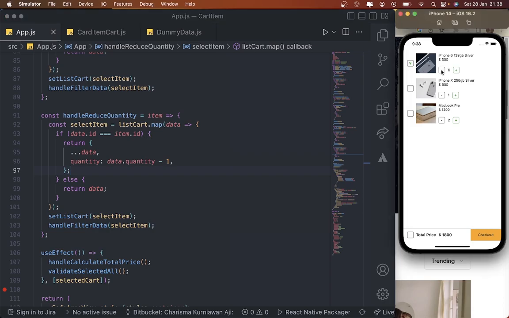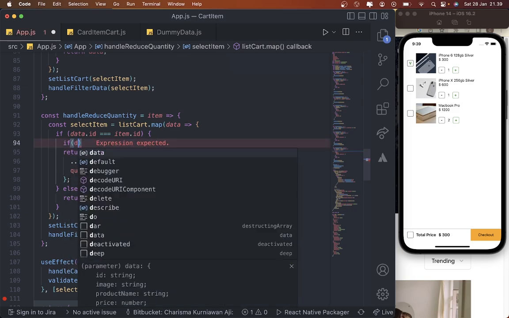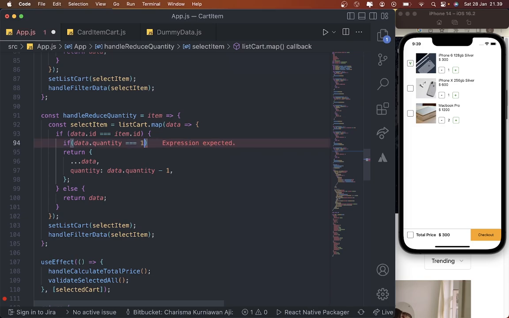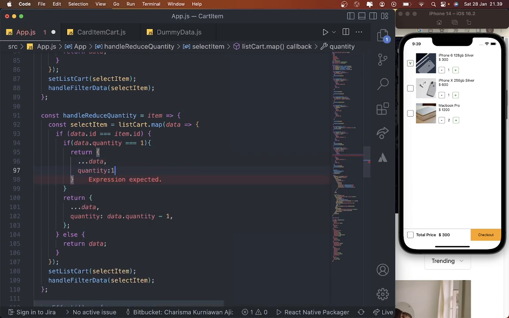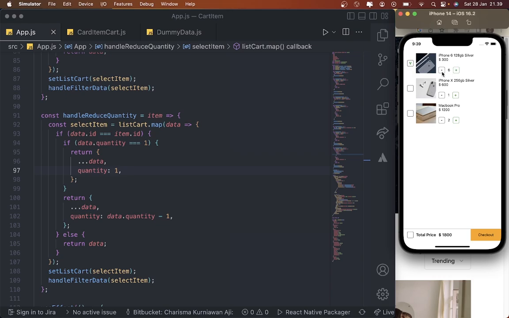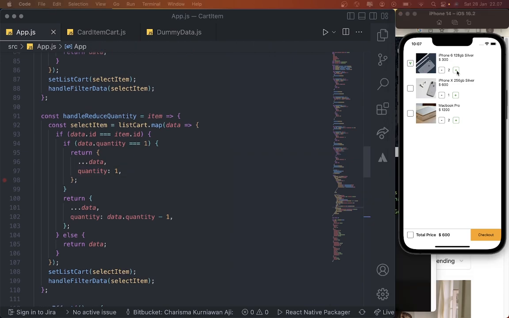We're gonna reduce this and it's working fine, but we have one problem. If the quantity is less than 1, the quantity will be 0 and then get minus 4, 5, 6. How do we solve this? We're gonna add validation. So if data.quantity equals 1, just return data with quantity 1. So if the quantity equals 1, the quantity will not reduce. Yeah. So everything is working now.